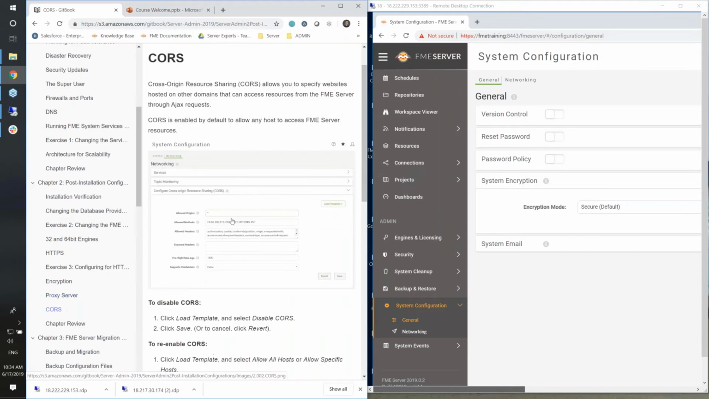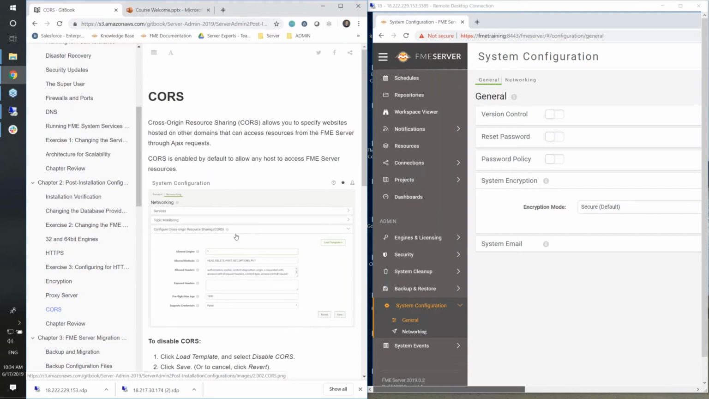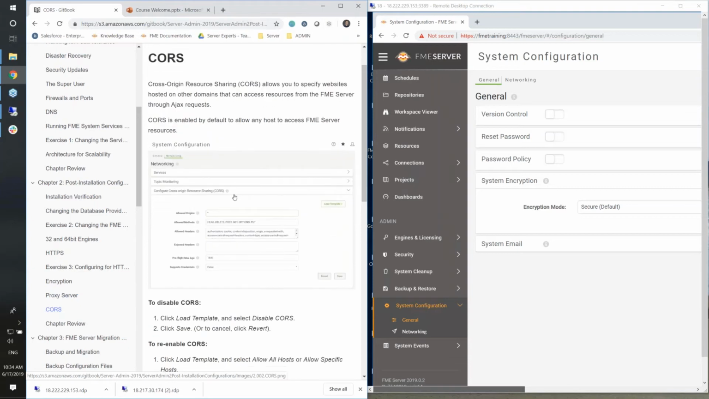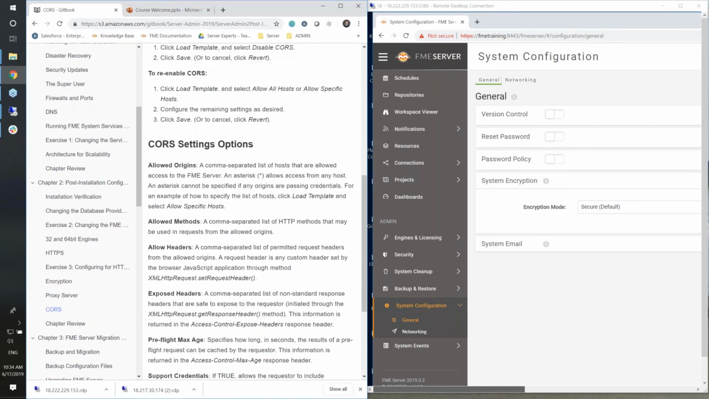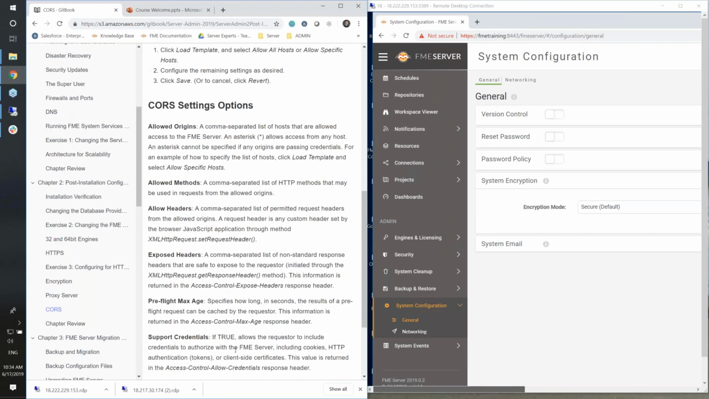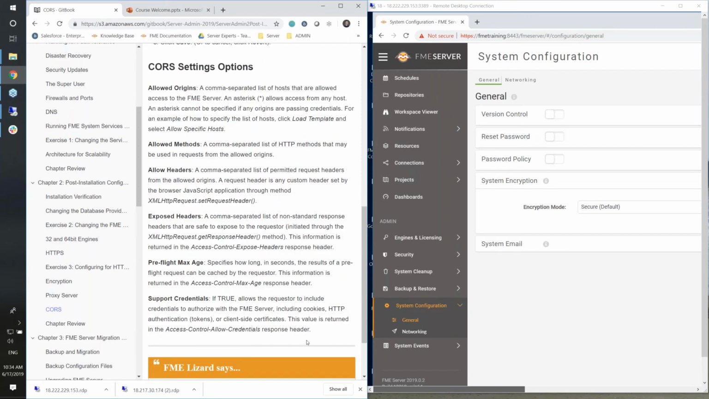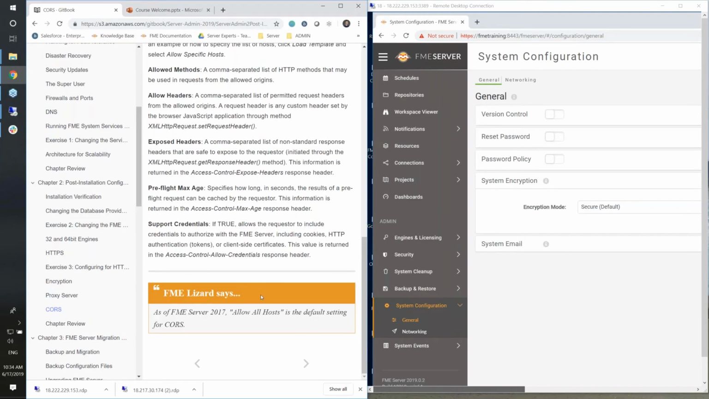I'll mention CORS here. By default, this is now enabled, allow any host to access FME server. But if you want to tighten that up and only allow specific connections, you're allowed to do that. So you've got the origins, you've got the method, the headers, the response headers. It's very configurable. Most cases, you don't need to worry about this. It's set up to accept everyone out of the box, but it's a good thing to mention. So that happened in 2017 to allow all hosts by default.